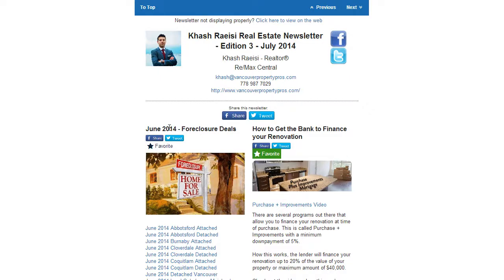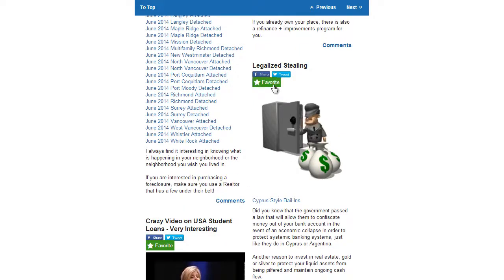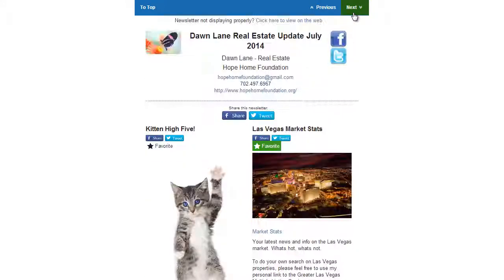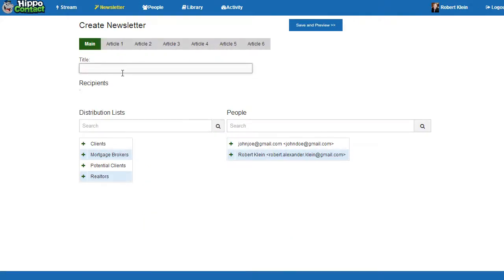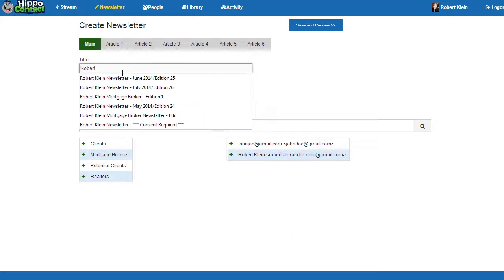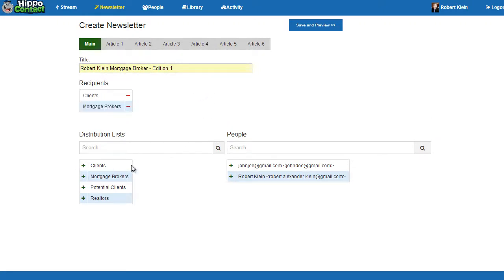If I like the June 2014 foreclosure deals, all I do is click the favorite button. I go through a bunch more, like maybe I like this legalized stealing, I favorite it, and I go through this whole list and favorite as much as I want to use. Then I go back to my newsletter, and let's say I want to create a brand new newsletter. So I'll go here, sure, do that. I want to add my distribution lists.